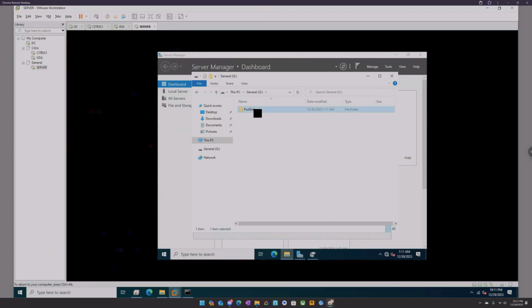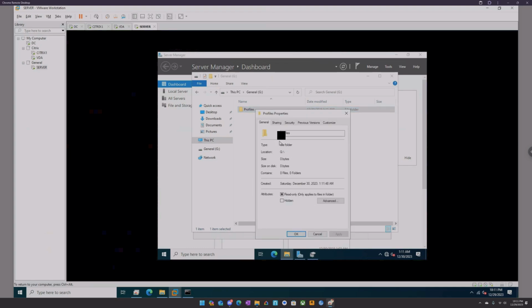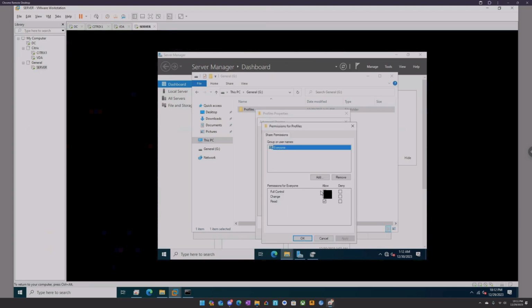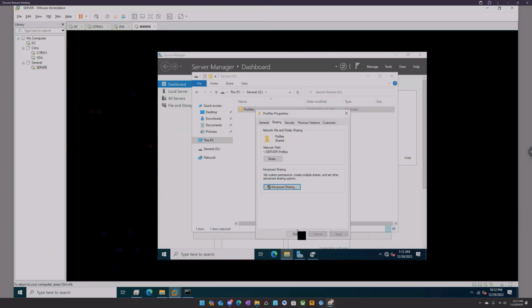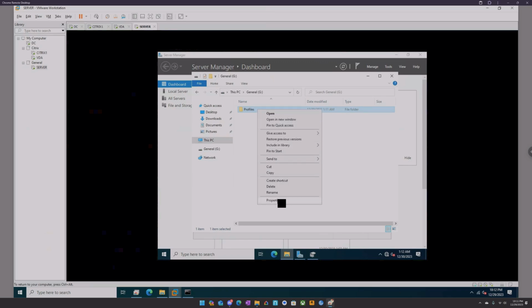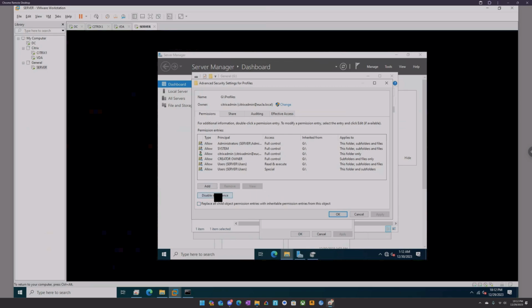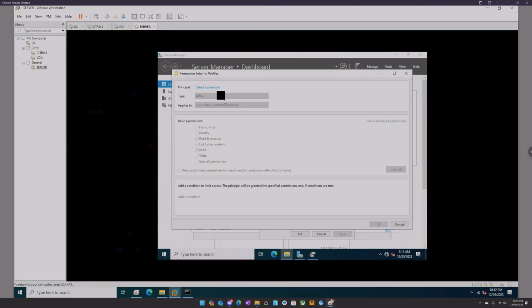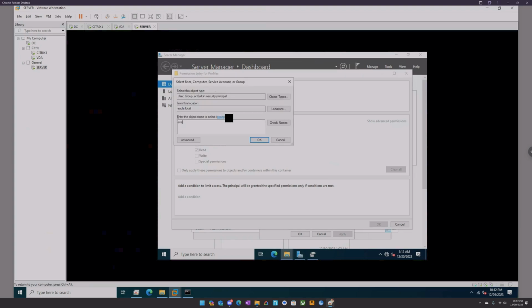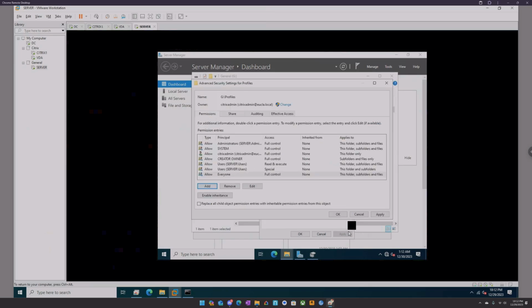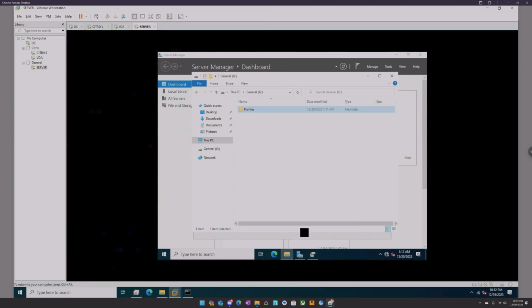Profiles. There we go. We need to share it out. So advanced sharing, share this folder, permissions. We're just going to give everyone access. Got to do permissions. We're going to disable inheritance because we're probably going to do some other things with it. We'll add everyone. There we go. Full control. Not best practice, but hey, it's going to work for us.